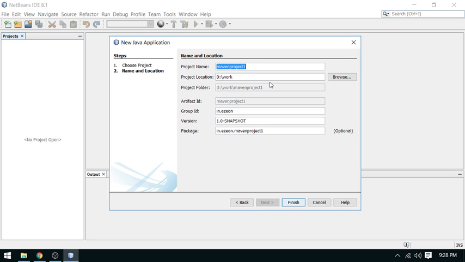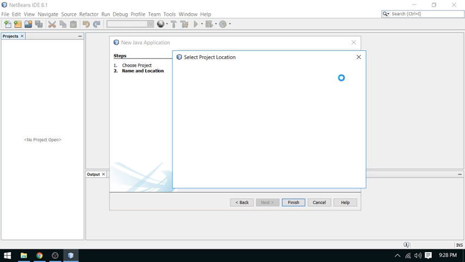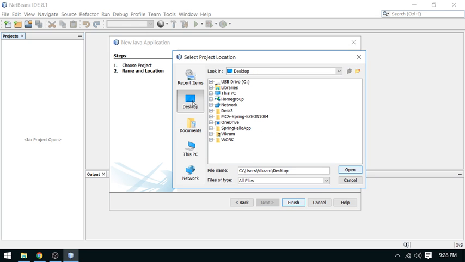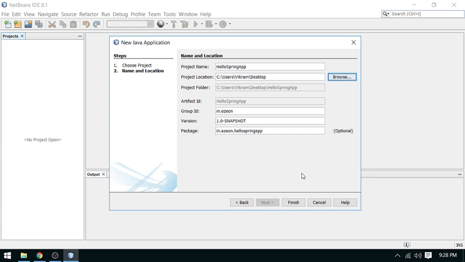So my project is Hello Spring application. This is my very first project to discuss the configuration of the Spring using Maven. And now tell the location of the project here. So I'm going to save this program on the desktop. So this is okay. Now here we have to enter a few important details.